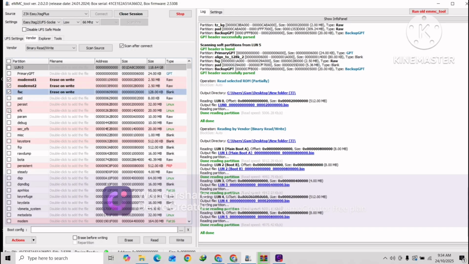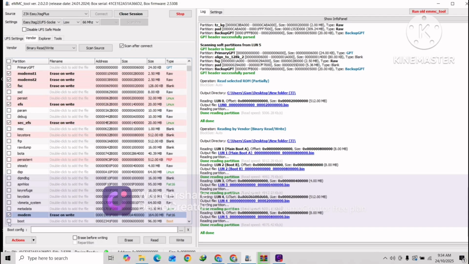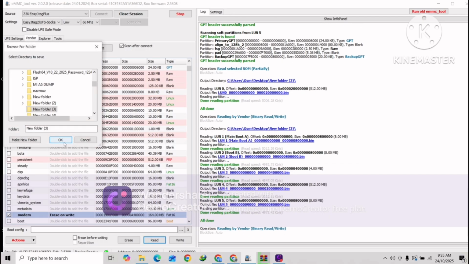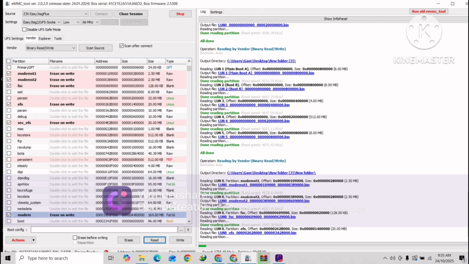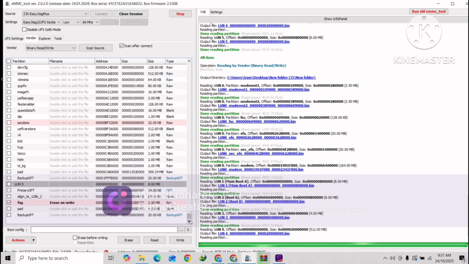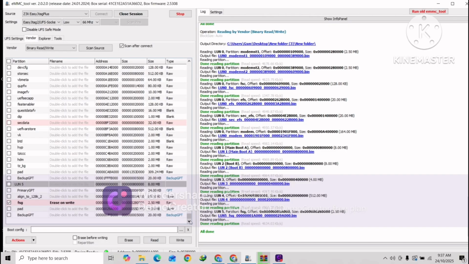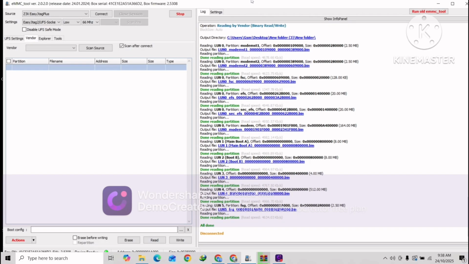FSC, EFS, security FS, and modem, and FSC, read. Okay, our all security file read is done.